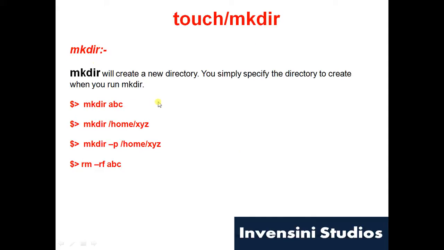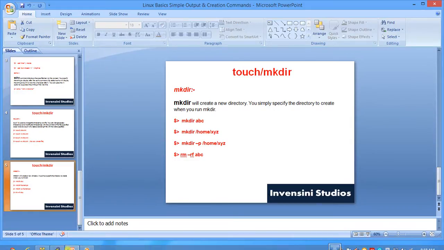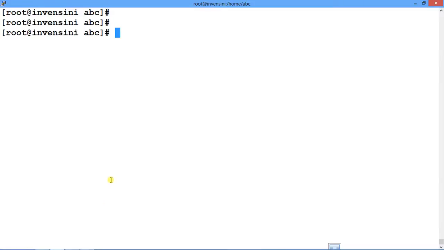Now mkdir. mkdir is very famous. It is used for creating directories. So you say mkdir abc, it will create the abc directory. You can give a path to it, and if that path exists, it will create that directory. Suppose the path does not exist, you have to give a -p. It will create the subfolders and the entire path. Let's go and practice.